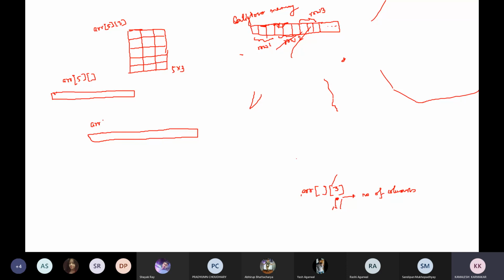This is the array, blank and 3. Okay, so that means the number of columns is 3. So if the number of columns is 3, then 1 2 3, in a row there will be 3 columns. So up to 3 it will be row 0, then the next 3 elements 1 2 3 will be row 1.